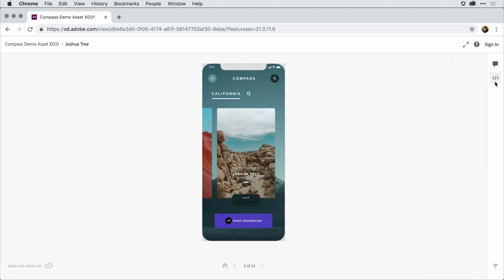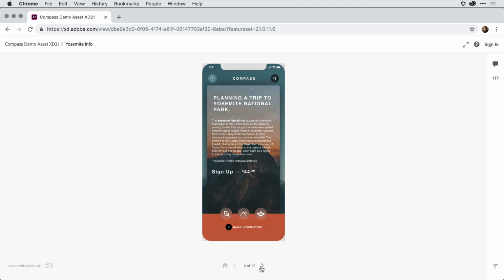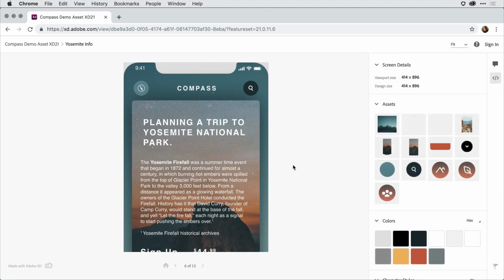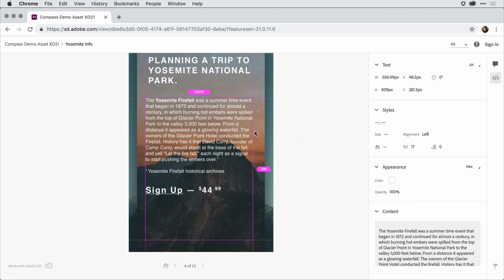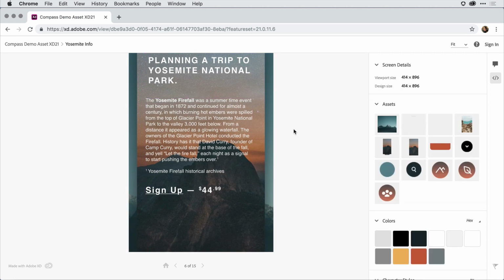I'd like to mention one other feature improvement that developers have been asking for some time, and that's specifications for a subset of text within a larger text container. I'm going to go ahead and advance to one more artboard here, and then I'll go back into that developer mode. As I move down on the screen, you can see here I have a text container that has a whole lot of mixed text states.